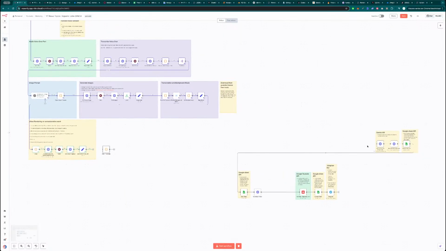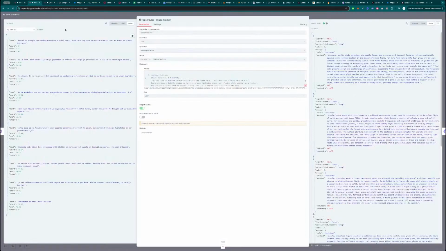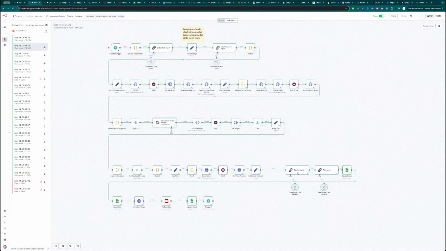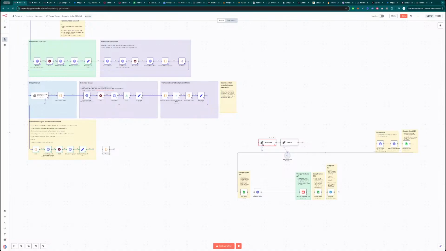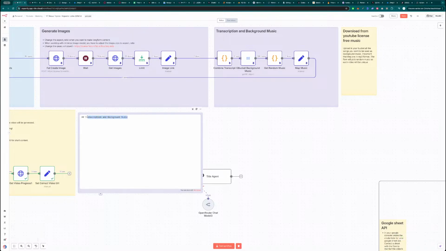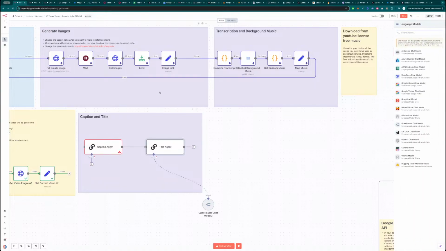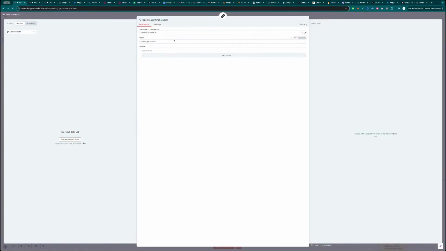We are continuing and we are going to generate the caption and the title for the video with 2 agents. So we are removing that. Let me grab this color over here. Caption and title. And of course we are using OpenRouter, OpenRouter and GPT 4.1.